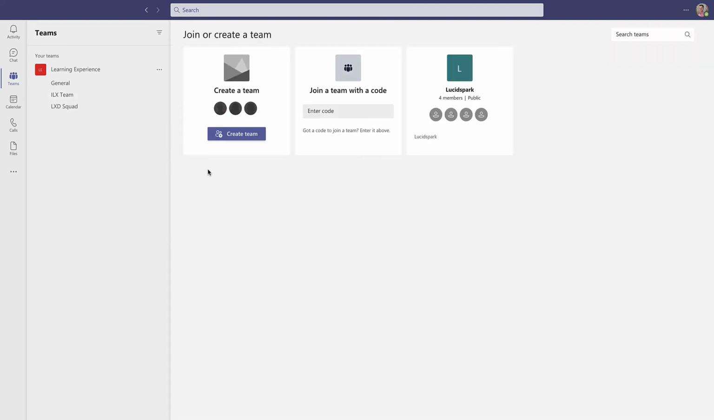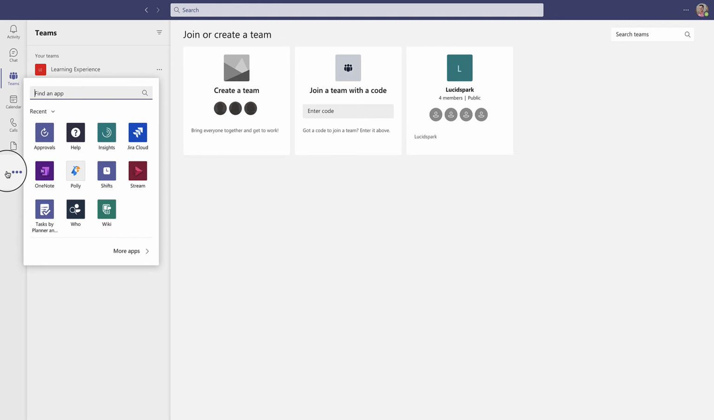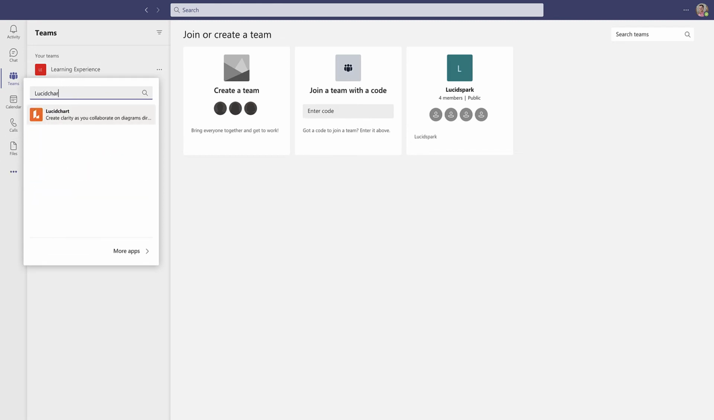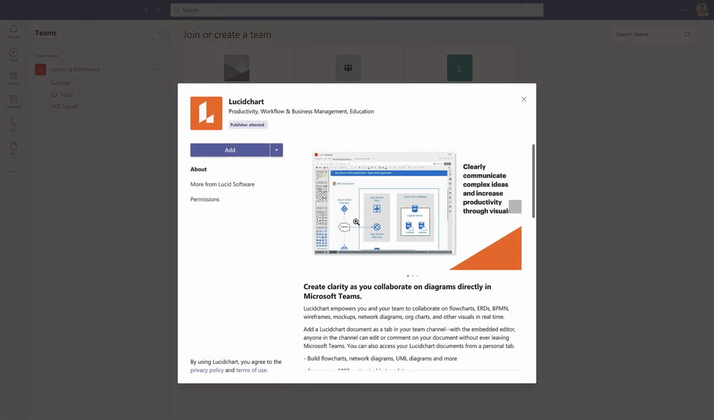In addition to the tab integration, you can also add a personal tab for your own use. Just select the More Apps button in the middle left side of the screen. If Lucidchart is not listed, then select Go to Store and search for Lucidchart. Select the integration and make sure to indicate which team or chat you'd like to add the integration to. And then select Install, click Open, and finally log in using your Lucidchart credentials.